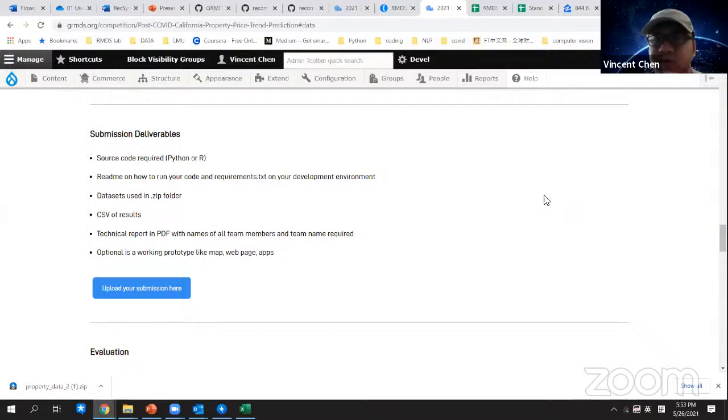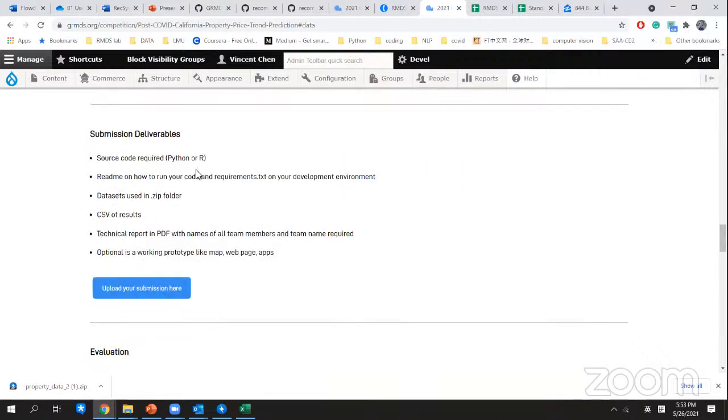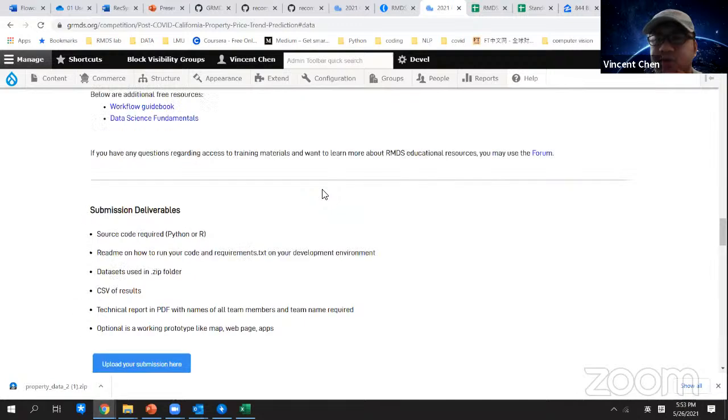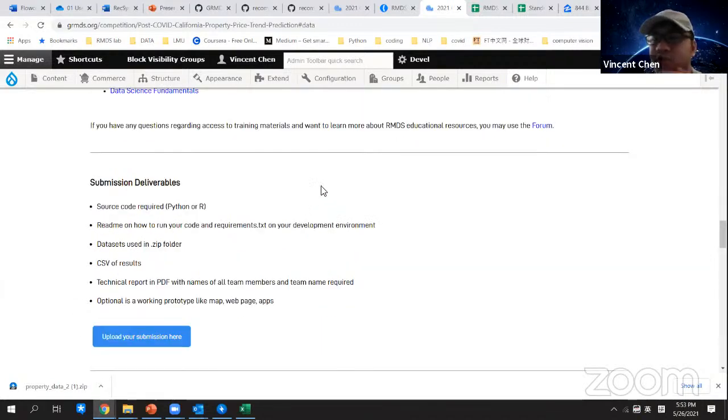You don't have to be super detailed in your report, but it would be better for us to understand if we have more explanation, maybe in the source code or in the technical report. There's a balance to strike, so it's up to you to decide how detailed it should be.